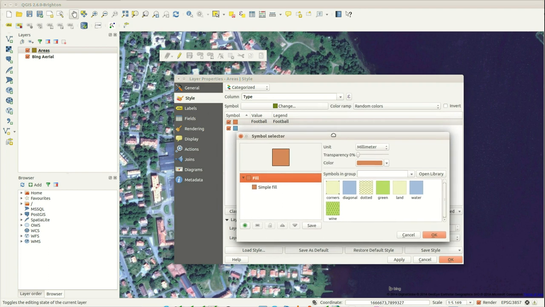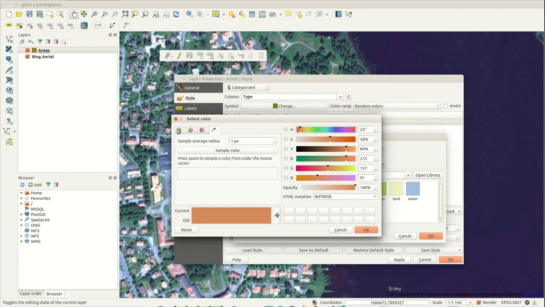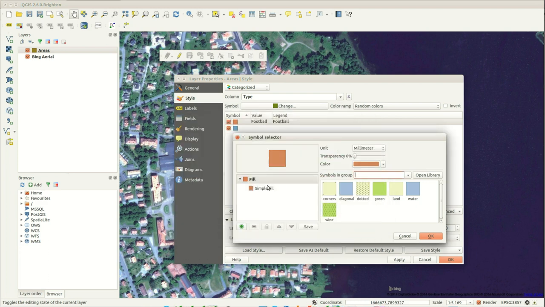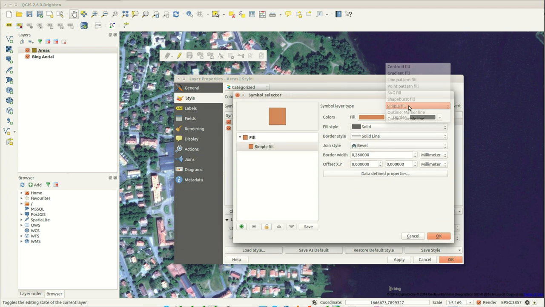In the symbol selector, you can choose from a number of predefined styles or create your own. And you will have a really good tool for selecting colors. You can even pick colors from the desktop if you want to. There are a lot of symbol layer types with different properties to choose from if you want to create a custom symbol. You can combine several symbol layers into a custom symbol in any way you want.